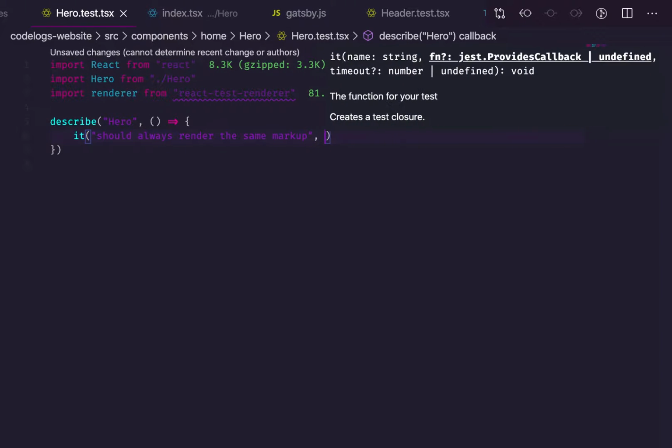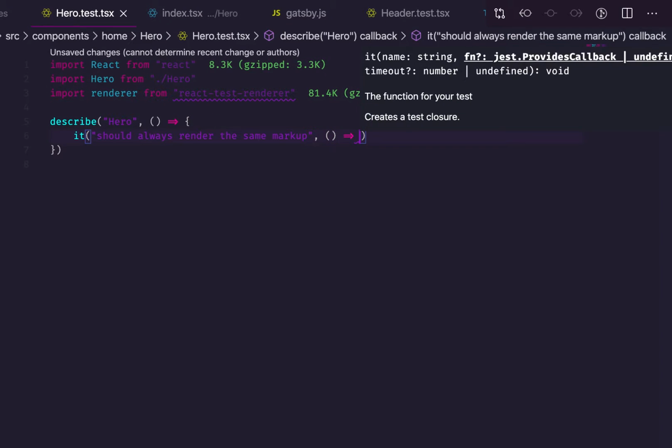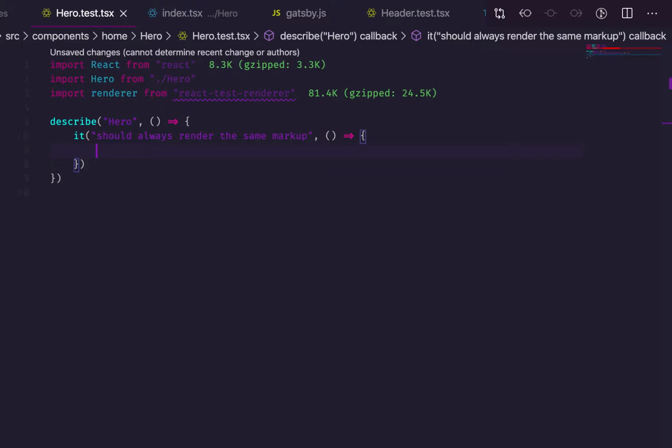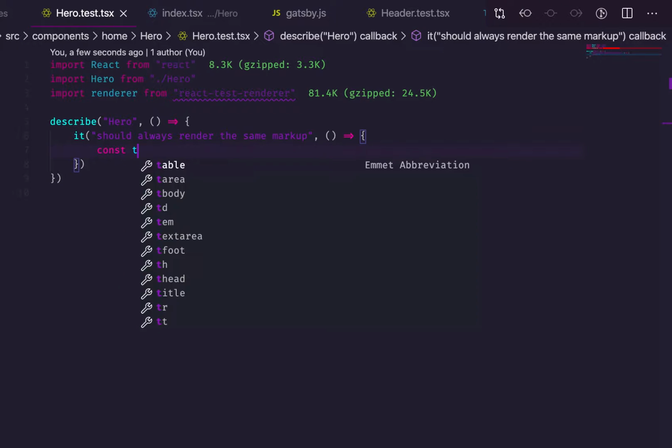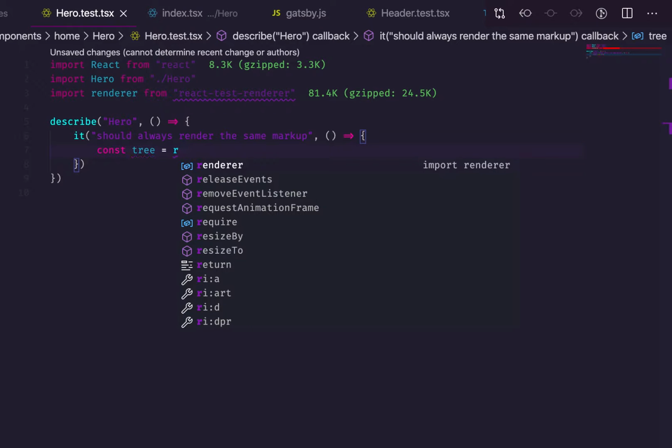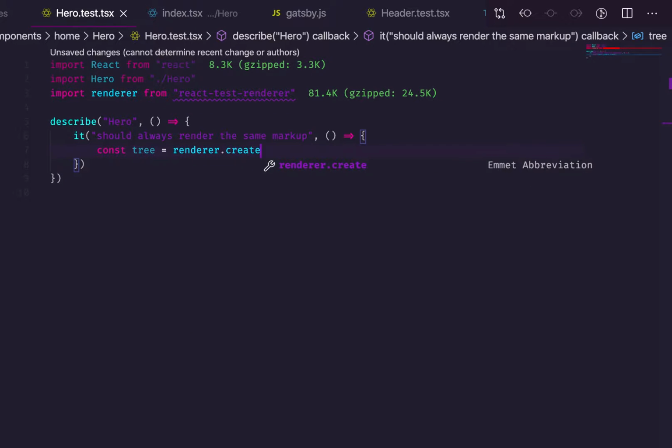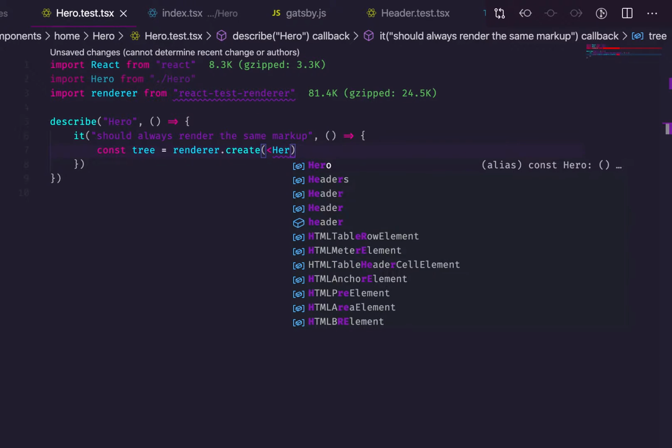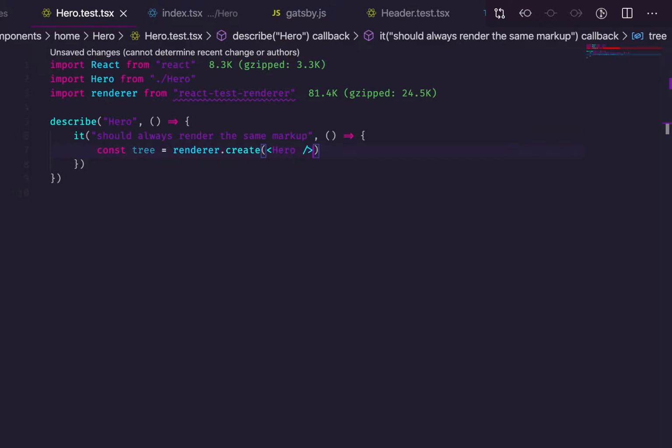Then I'm going to pass in a callback. In this callback, the first thing I'm going to do is create an instance of the component as a pure JavaScript object using the renderer library. Let's create this. We'll call it tree. Here we'll pass in the component. Then we'll convert it to JSON.